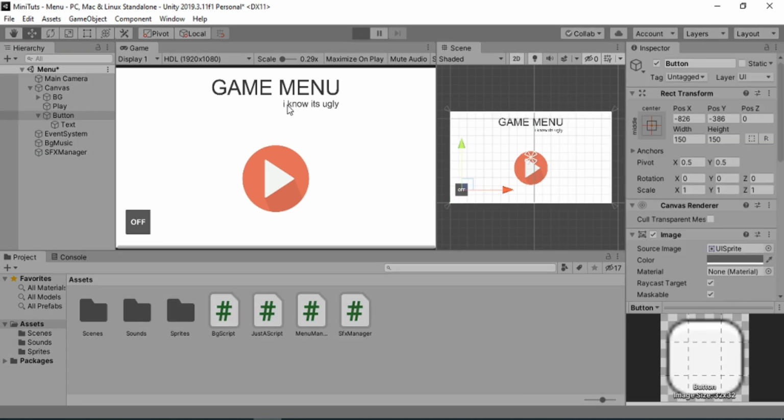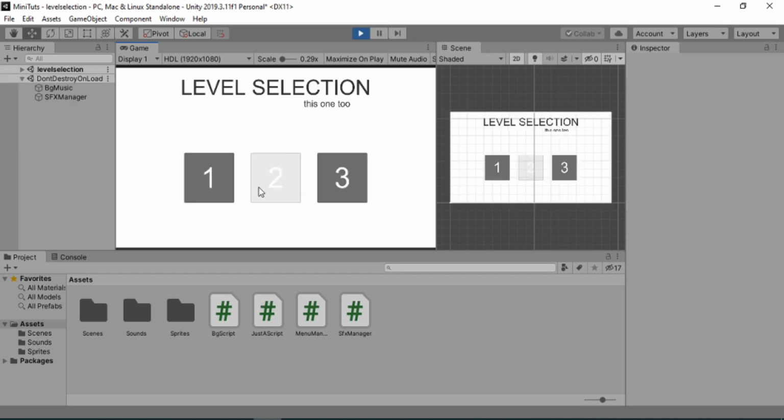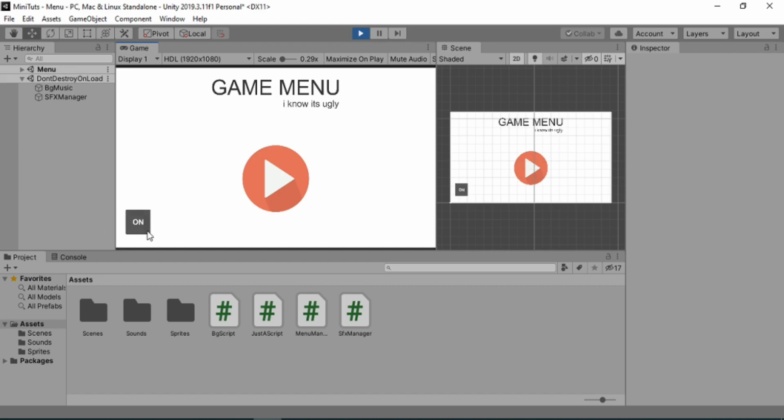Let's hit play. And as you can see, the music is playing, and if we click on this, it stops. Awesome. We can try this again. And if we turn this off and go to the next scene, it remains turned off even if we go to our game screen. Let's go back, and it saves the current state of our music. Awesome. And now we are going to do the same for our SFX.